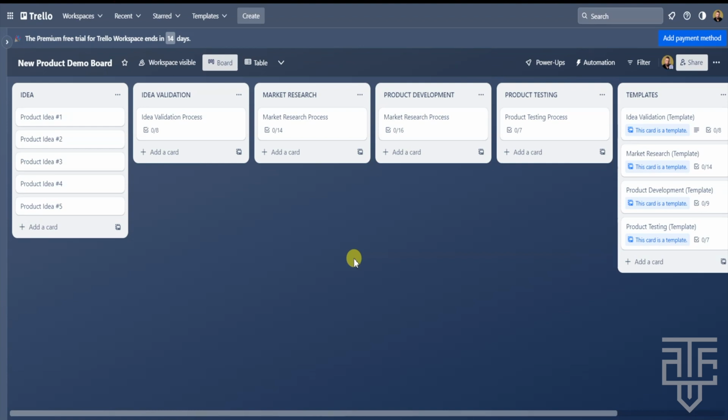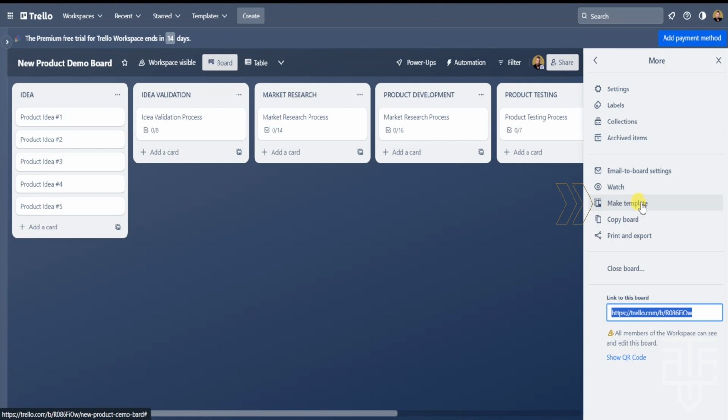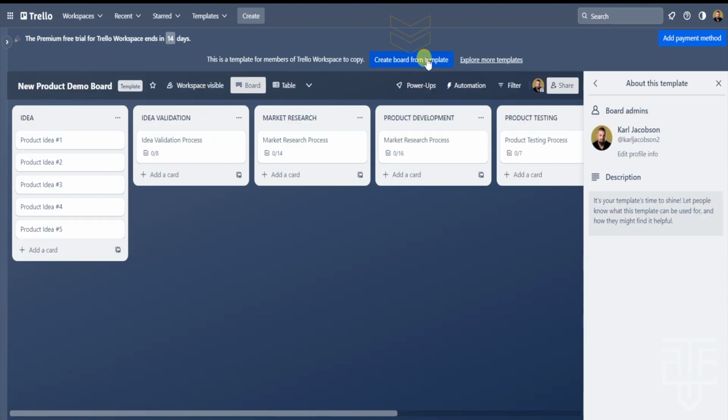So once I have the board in place, all I have to do is click the three dots and a menu will appear. Then click on Make Template. Now this feature is a premium feature, so you would need a premium subscription to use this. Click on Make Template. And then at the top of the board, you will see a button appear that says Create Board from Template. Click on that and the new board is made from the template.